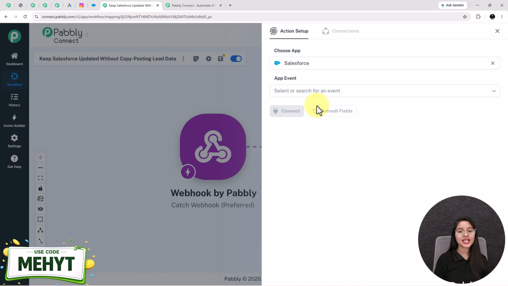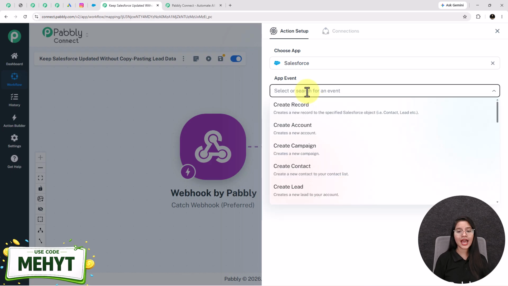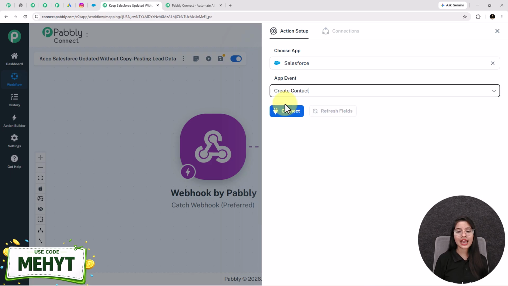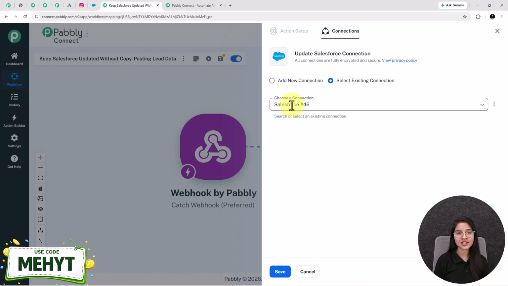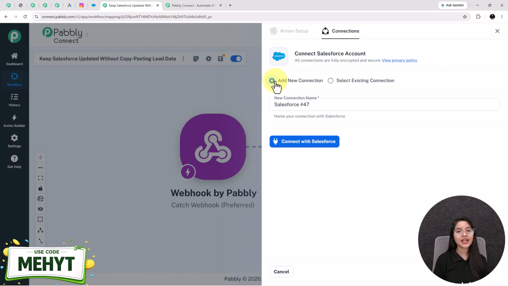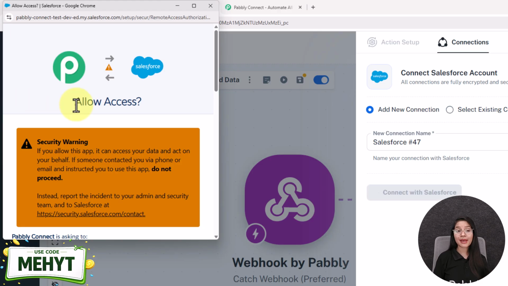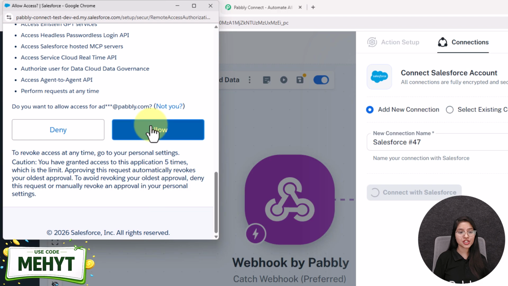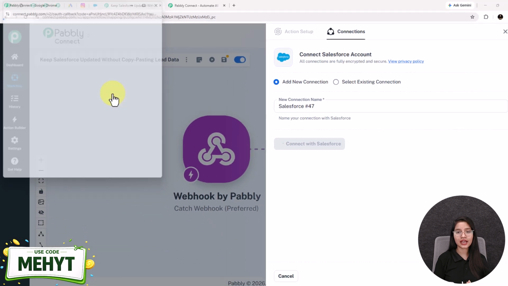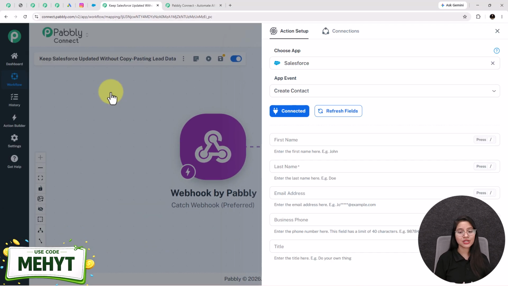After selecting Salesforce as my action application, the app event I'm selecting is create contact, and clicking on this connect button. If you have an existing connection, then you will select this option. I'm going to add a new connection, so I'm selecting this one from here. After that, I'll click on this connect with Salesforce. Next, Pabbly Connect will ask me for my permission, so I'm permitting it by clicking on this allow button, and see the connection is created successfully.